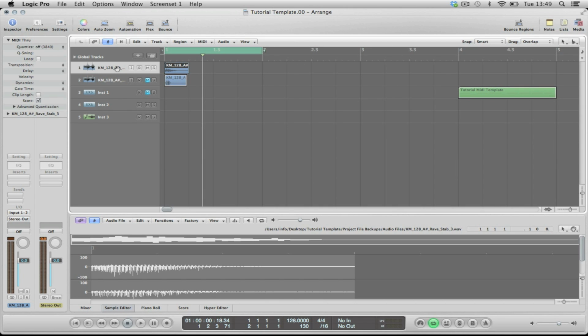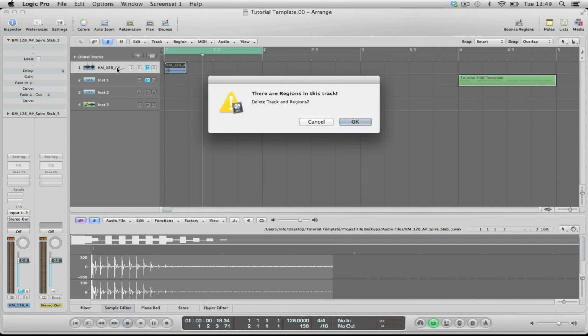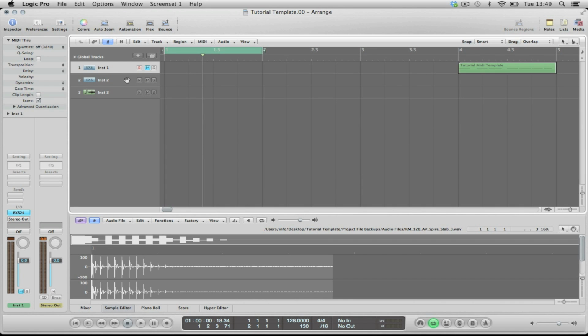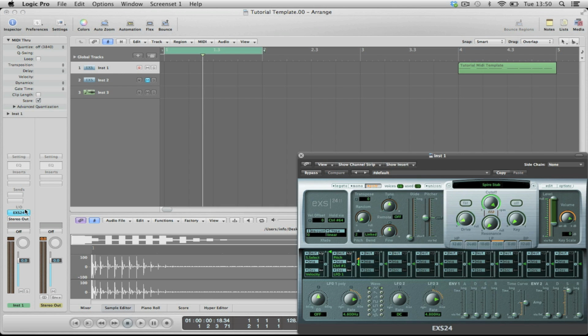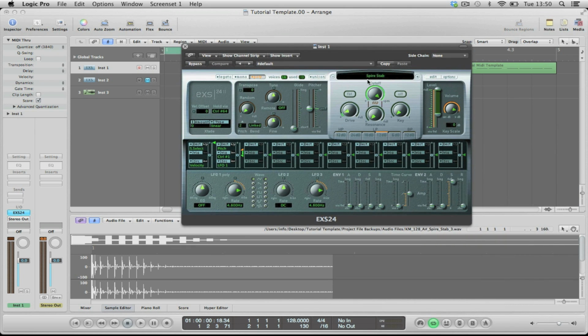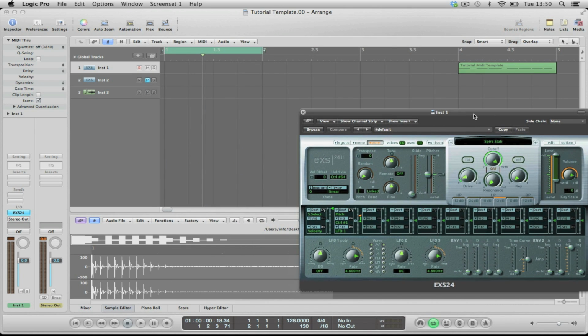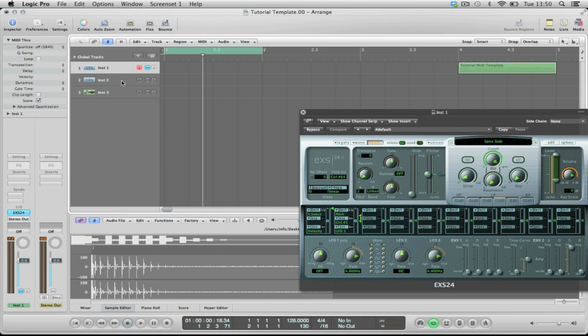So I don't actually need these anymore. Get rid of these because these are audio files, and what I'm showing you now is actually not audio, it's actually MIDI. So this is the fun part. So click it open, and as you see here, this is where the Spire stab is loaded up. So just by playing your MIDI keyboard, you should be able to play around with it. And the same thing goes for the rave stab.